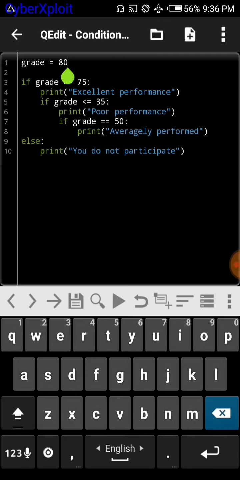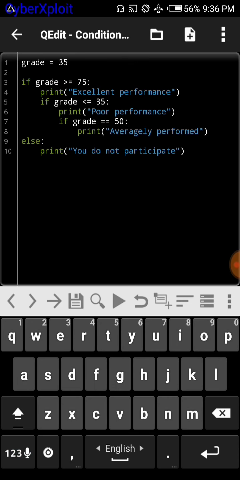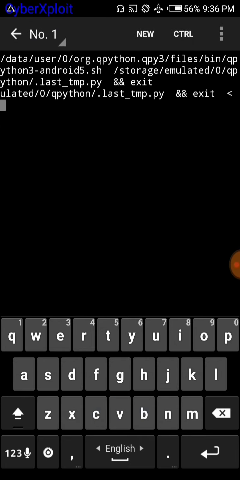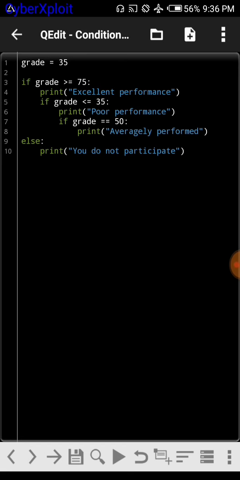So let's assign our grade to be 35. Save the code and run it. Here it's saying that you do not participate, and that is not what we want. It's supposed to execute the second if statement, which states if grade is less than or equal to 35.